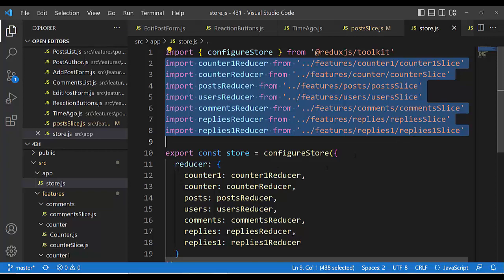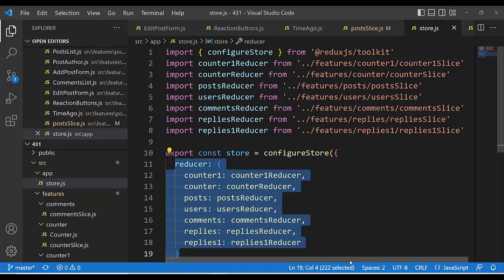All that comes from the slice, and it means that the reducers are scripted in the slice. For every feature there is only one slice, and one slice can have one or more action creators. In the post slice there are four action creators.